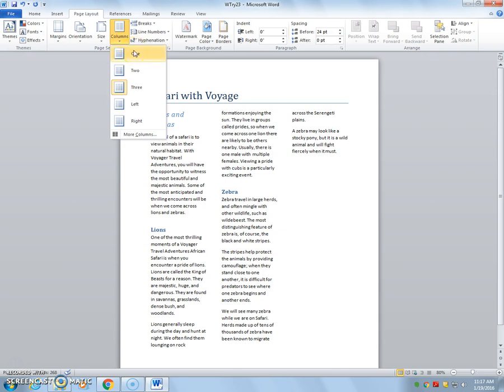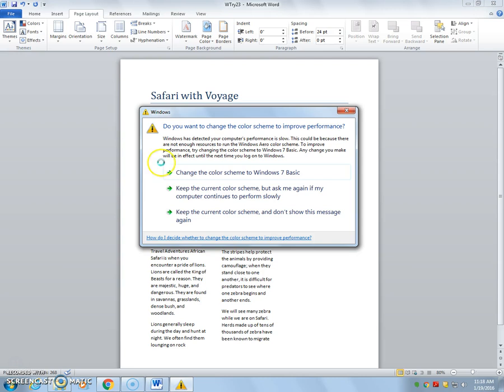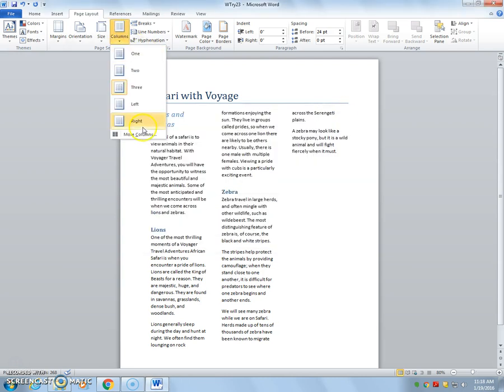One is the default format. It's just one column that's the width of the entire page, kind of just like the image that you see. 2 makes 2 columns of equal width, so it's equal side by side. 3 makes 3 columns of equal width. Left creates a very narrow column to the left and a wider column to the right, and right creates a narrow column to the right and a wider column to the left. So you have different options instead of just doing equal columns.